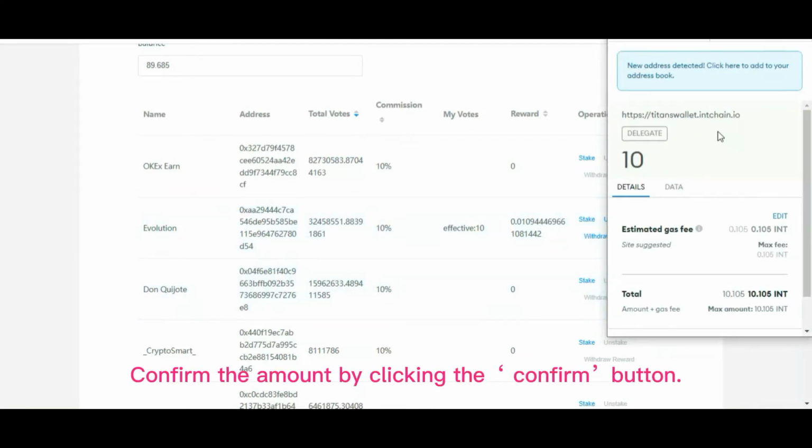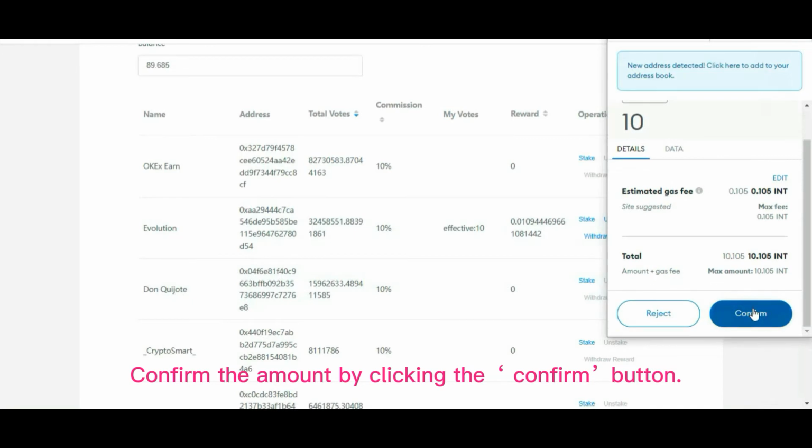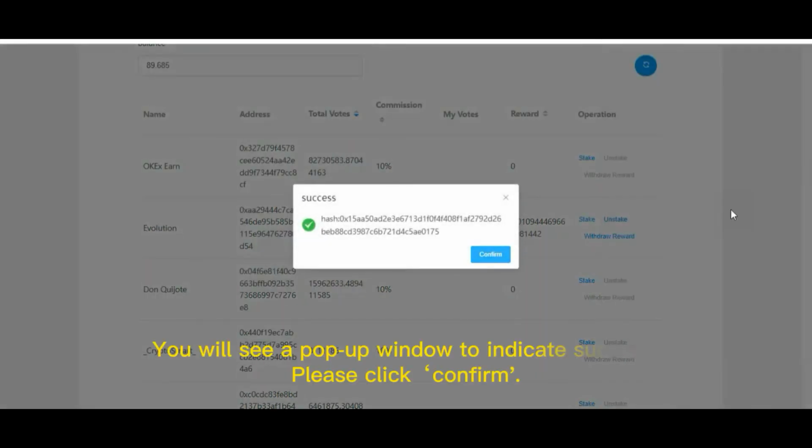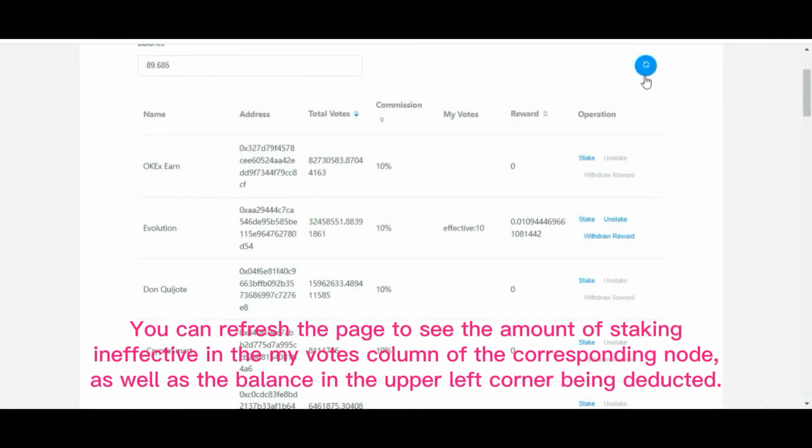Confirm the amount by clicking the Confirm button. You will see a pop-up window to indicate success. Please click Confirm. You can refresh the page to see the amount of staking in effect in the My Votes column of the corresponding node, as well as the balance in the upper left corner being deducted.